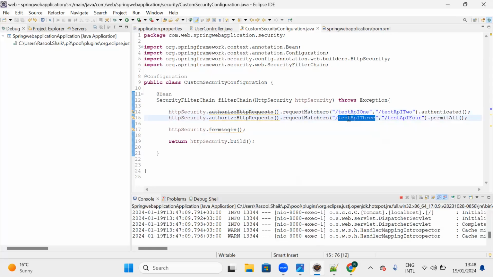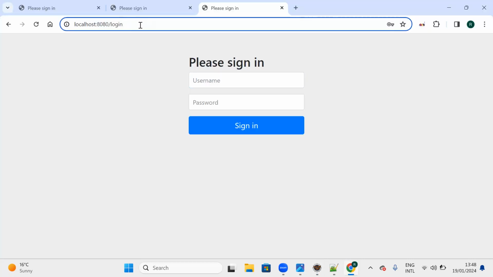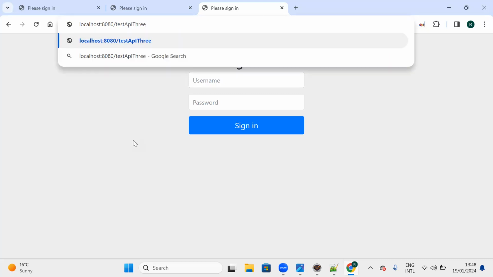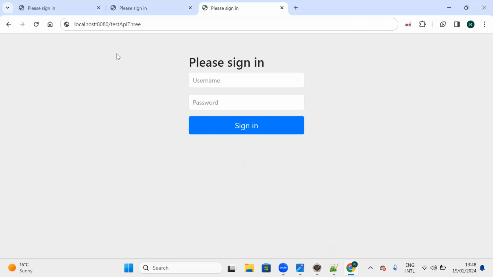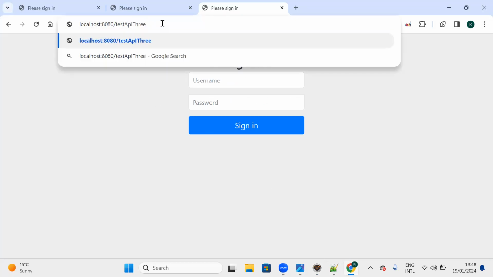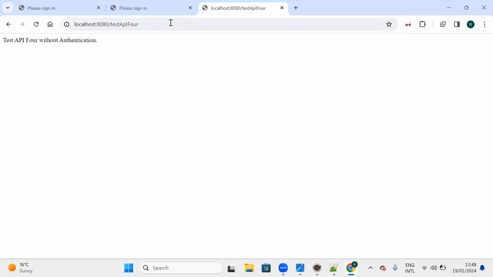So let me try test API 3. If you try to access test API 3, this API doesn't need authentication. Why? Because in our custom class we have declared permit all. So this API needs no authentication. Go to the browser and type it here. Click enter. See, test API 3 works without authentication. Let me try test API 4 as well. Click enter. Test API 4 also works without authentication.